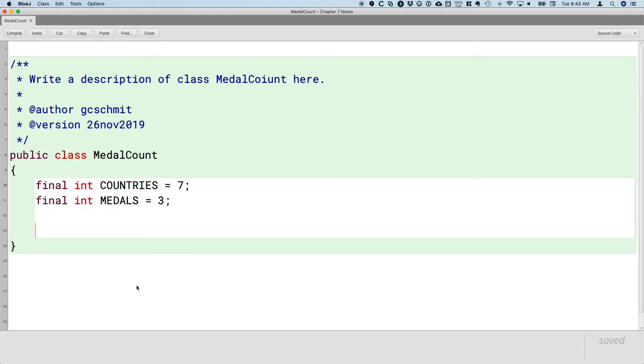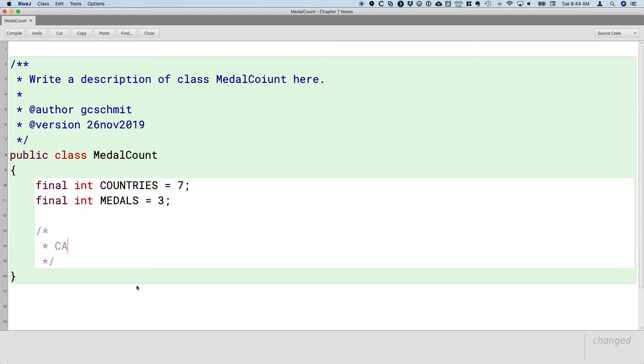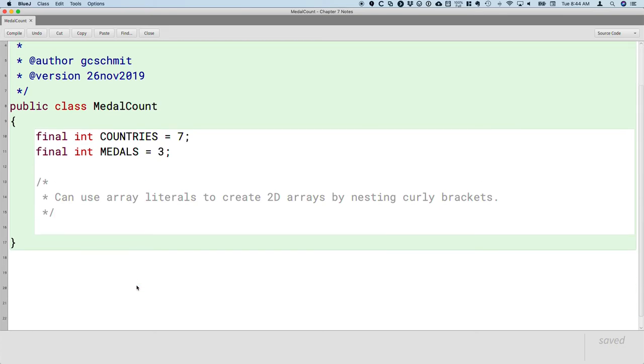So first thing that's similar, we can use an array literal to initialize our 2D array. So let's do that as an example first. Because if we know the values of all the elements in our 2D array, this is certainly a really easy way to create it. So we can use array literals to create 2D arrays, and we do that by nesting the curly brackets. I'm going to show you exactly what I mean by that.